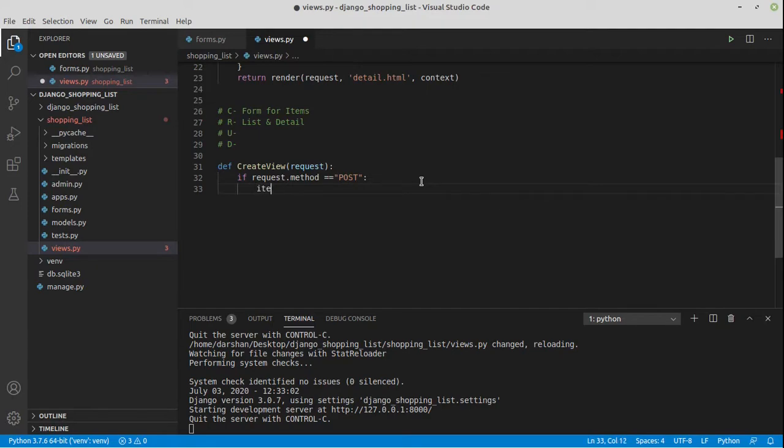If our request.method is POST, then what do we do? We make an instance of the ItemForm this way, and then we pass in the request.POST into it. That is the posted data. So our request.POST is the data that we post through the form, and we pass it into the ItemForm which we have imported, and this creates our ItemForm instance.